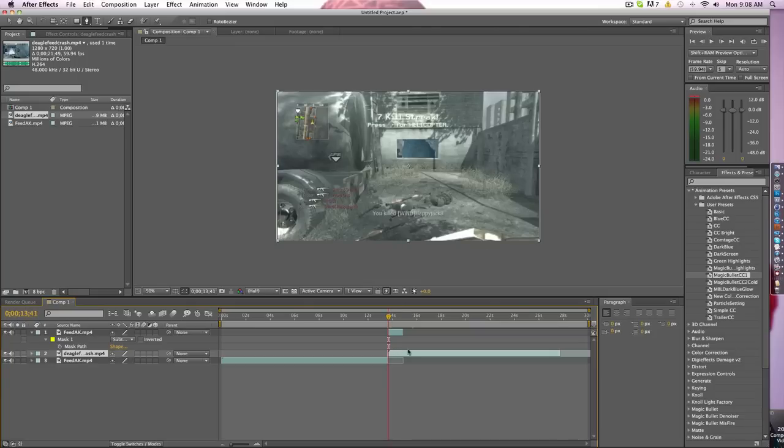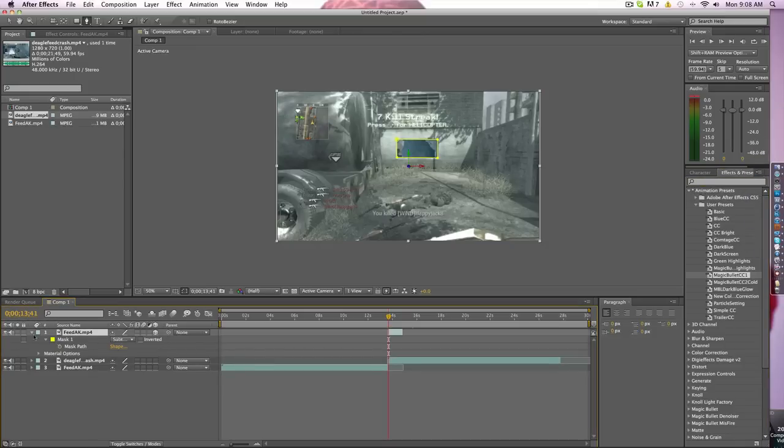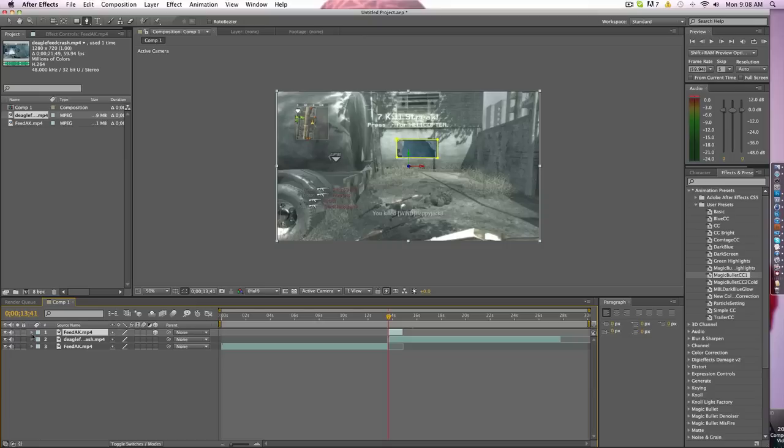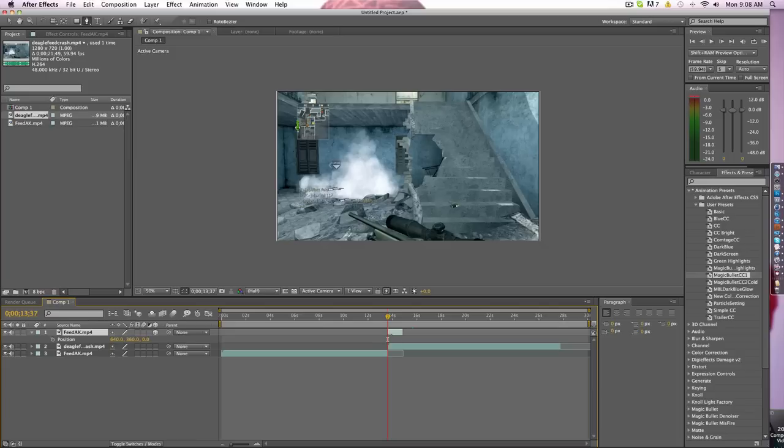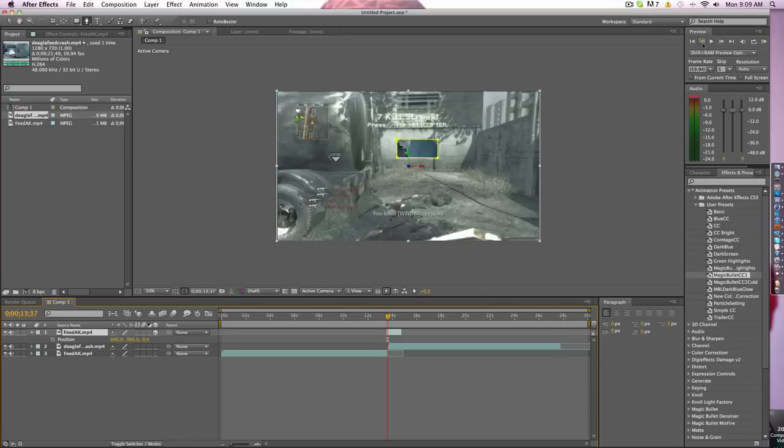And what we're going to do is click on this here and make it 3D layer. And we're going to close this back up, and we're just going to tap P for position on your keyboard, and go ahead and start a keyframe at the beginning of it, or wherever you'd like to. It's about right here. Start keyframe, and we want to go through fast.